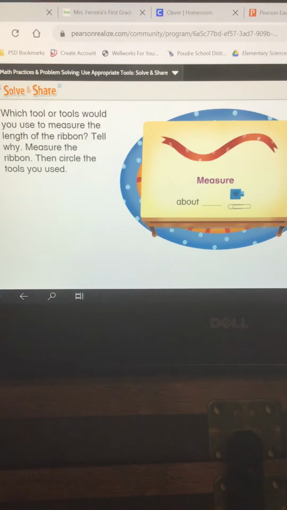We are on 12.5. This is our last solve and share for Unit 12. So this will be our last one. Our next few math sheets will just be in Seesaw, and we'll be doing a review and then an assessment, even though the assessment is not really an assessment or a test. It's just going to be another way for me to tell how we are doing.